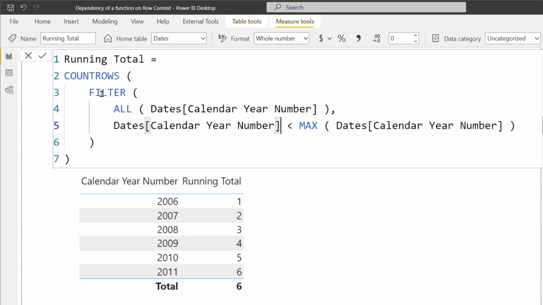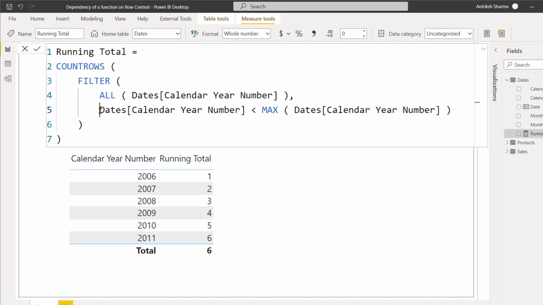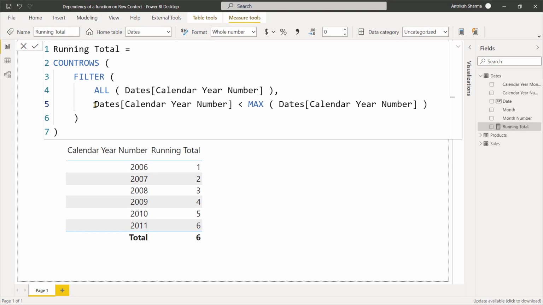FILTER creates a row context on the table that you provide in the first argument, and this part of the code is actually retrieved from that particular row context. For each row, FILTER iterates the table that we have inside ALL, and then we are able to access the values that we are currently iterating. At one iteration we only have one value, in the second iteration we have the second value. So if we are at 2006, we can only access 2006. If we are at 2007, we can only access 2007.